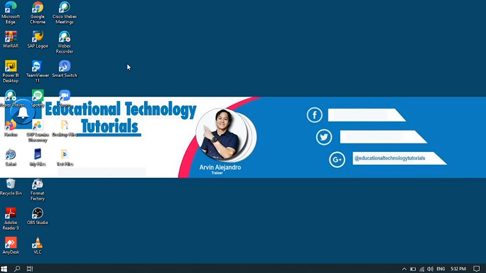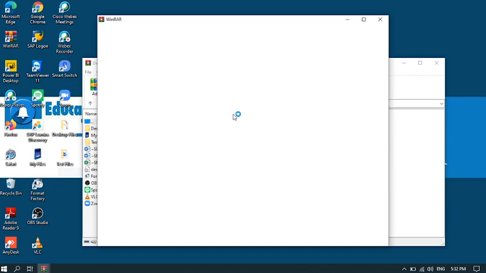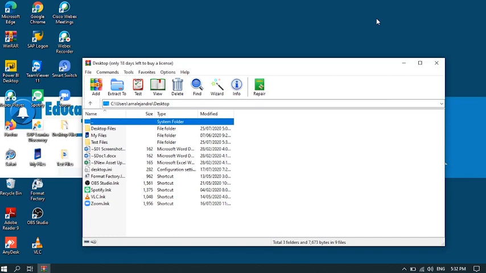So when I start WinRAR for the first time, I'm going to just click on the WinRAR icon here. As I have told you, it will give you this kind of message whenever you open the free version of WinRAR. So just close this window and then you can start using WinRAR. So let's see how we can use this WinRAR.